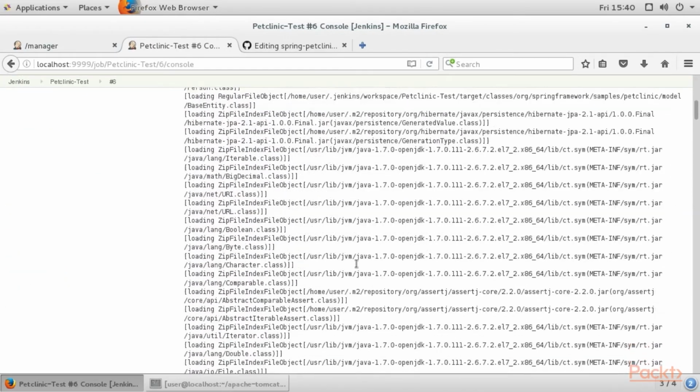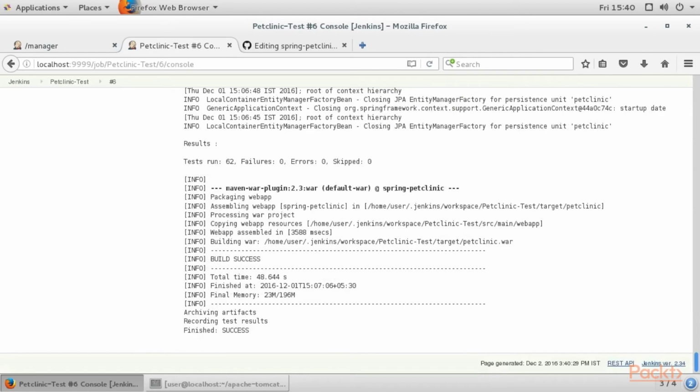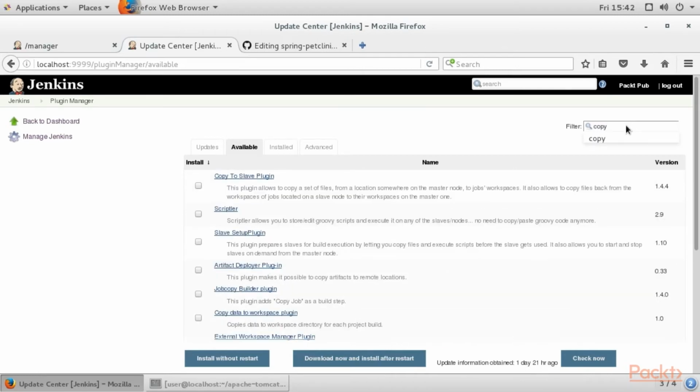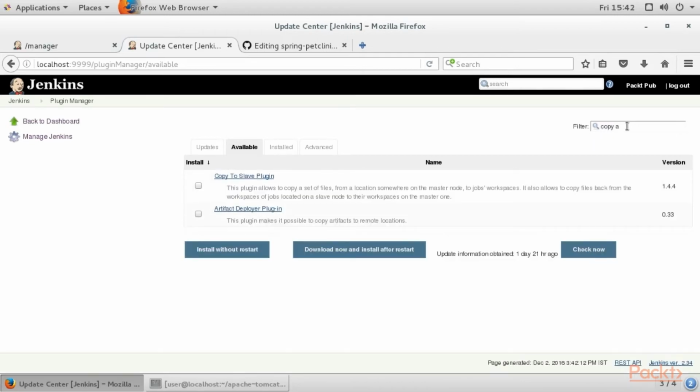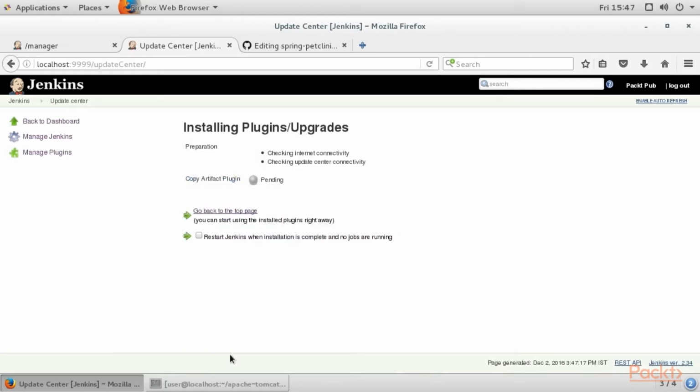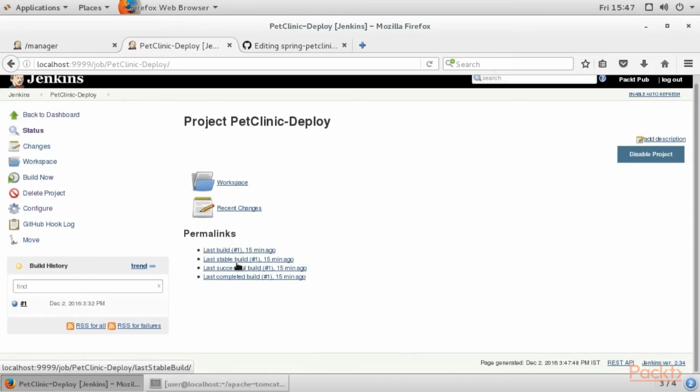If you see finished success, then the build job was successfully executed. We need to add a build step to copy artifacts from pet-clinic-test. Check the Copy Artifact plugin checkbox, and then click on Install without restart. Configure the Copy Artifact plugin in the pet-clinic-deploy build job.